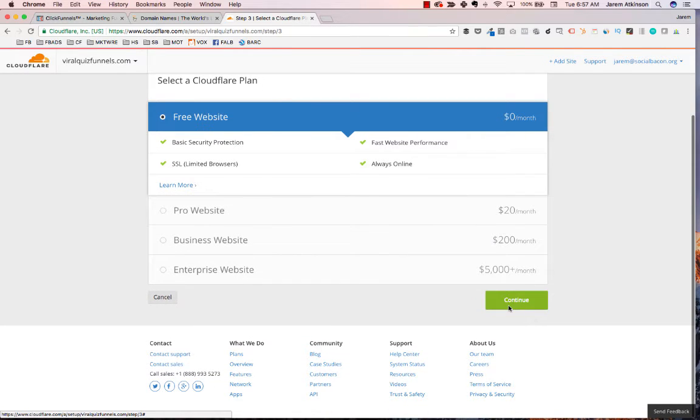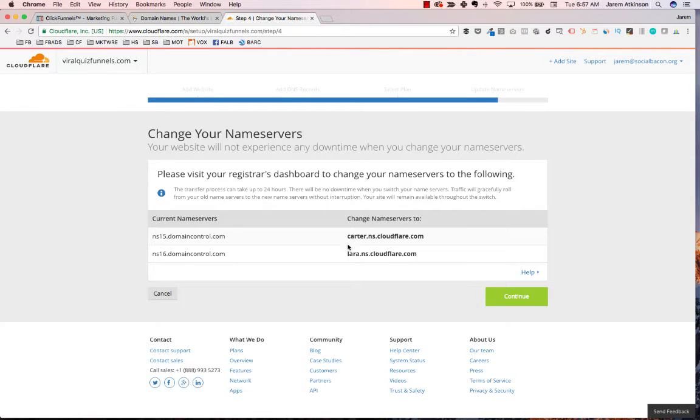I know they have paid accounts and there's some differences, but I've honestly not seen any issues at all with my free account. So then you're going to get 2 name servers here, and you can see the current name servers that I have, and these are located within GoDaddy, and I'm basically going to be copying and pasting these in. I'm going to use these, replacing these with these, if that makes sense.